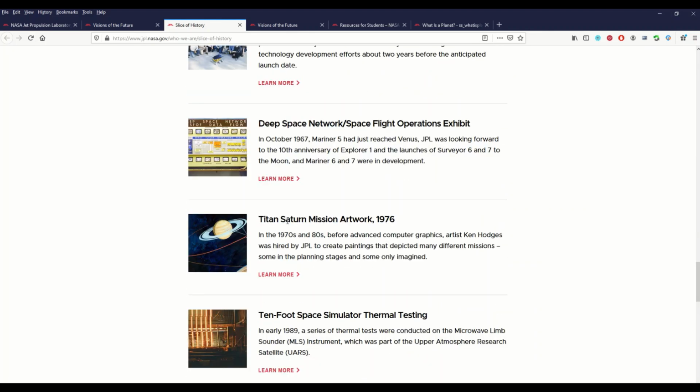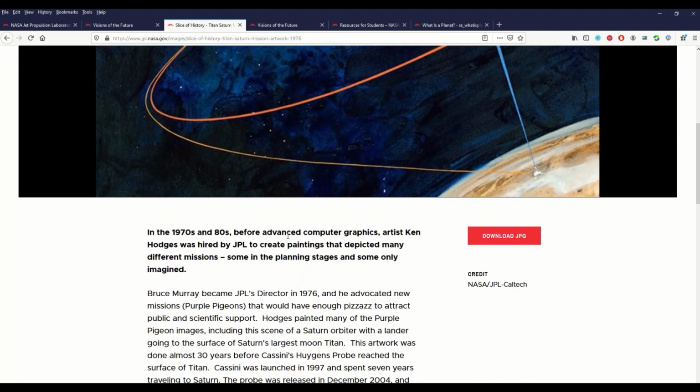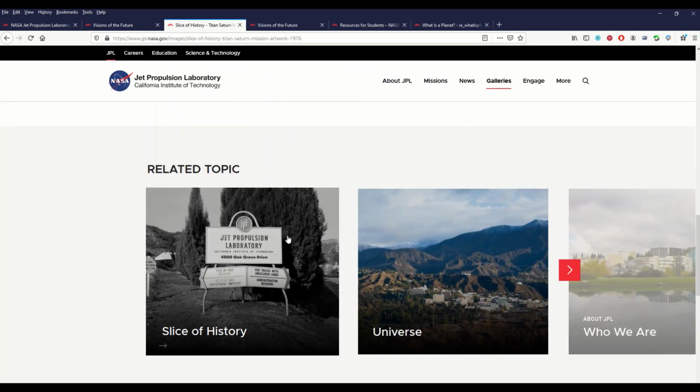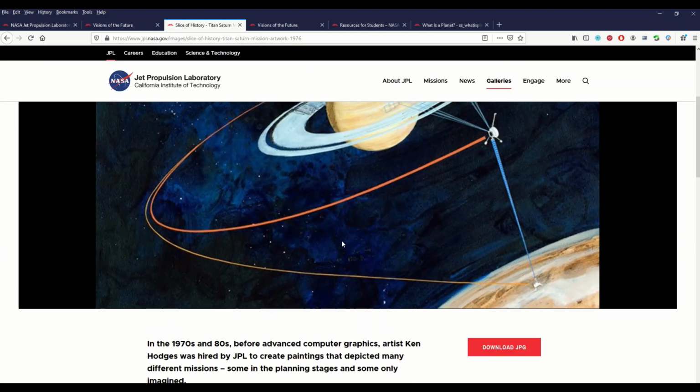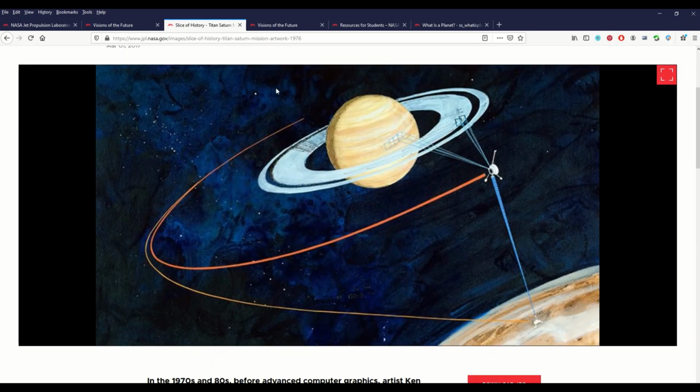This is the Titan Saturn mission artwork from 1976. So here's some vintage looking artwork. And they've got an article about it. And then you can download the JPEG. So there's some really cool, old style artwork here.